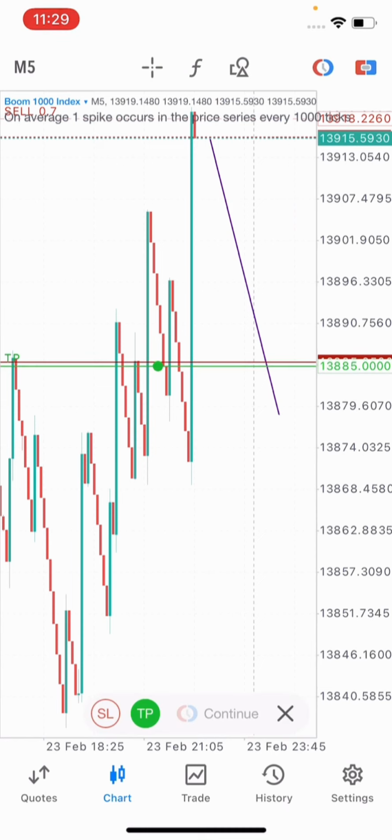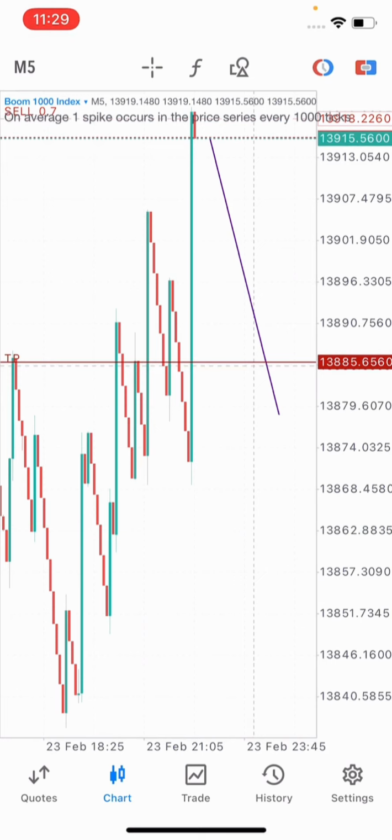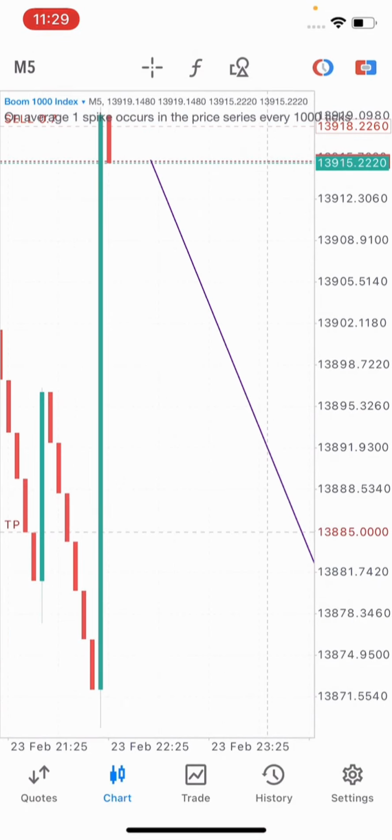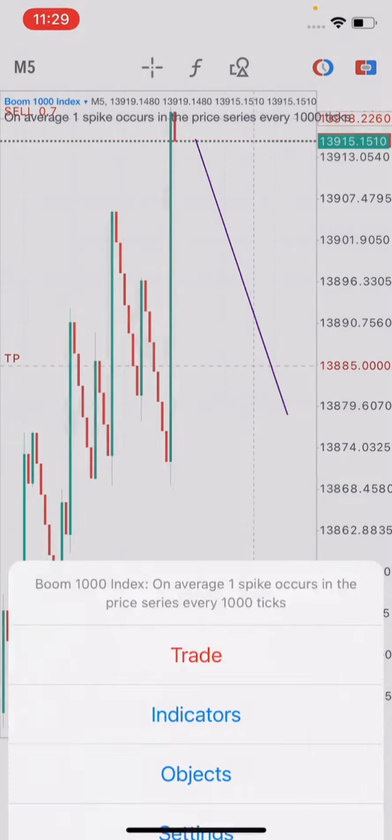Yes, I got it right. You can see that's the point. Can you see the line now? We now have a line there. So let us delete that line. So can you see we have one line there, TP line. Can you see it now? So we just set our TP.